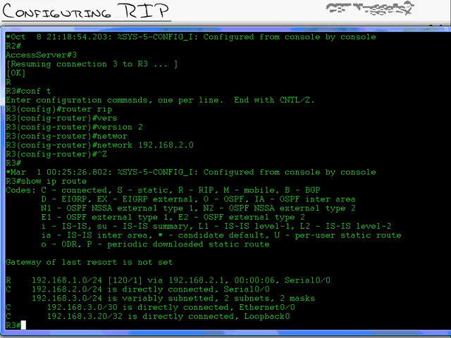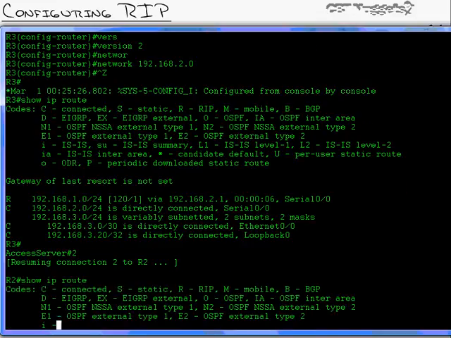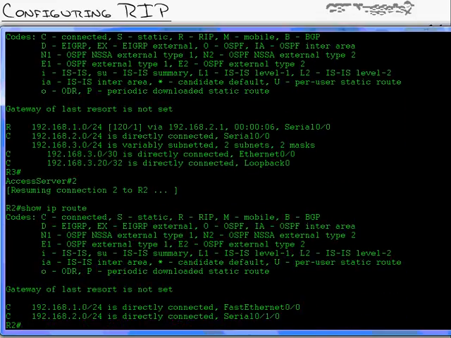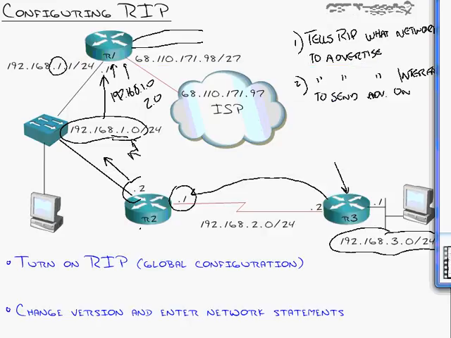Now, before we do any more configuration, I want to hop over to router 2 and do a show IP route. Now you can see router 2 does not yet know about anything. It still knows about its connected interfaces, and that's it, because we have yet to put the network statement on router 3 that tells it to advertise 192.168.3.0.